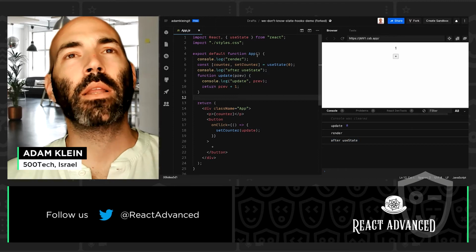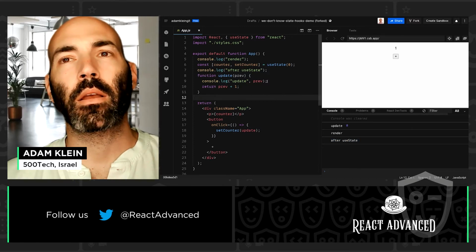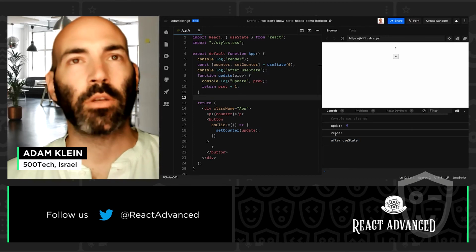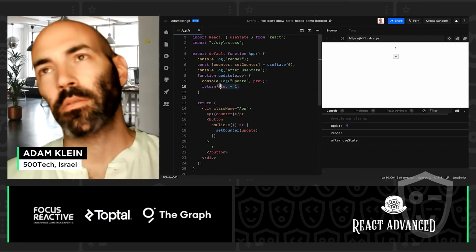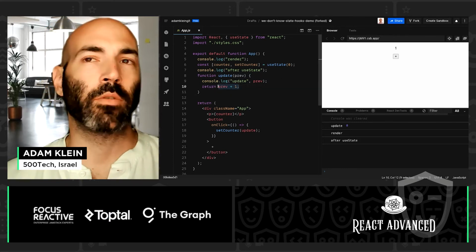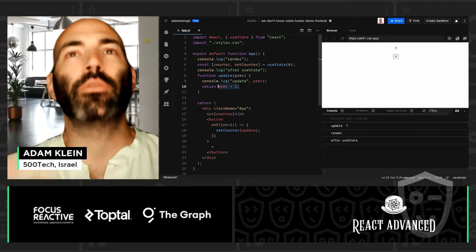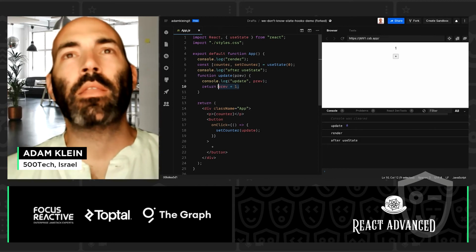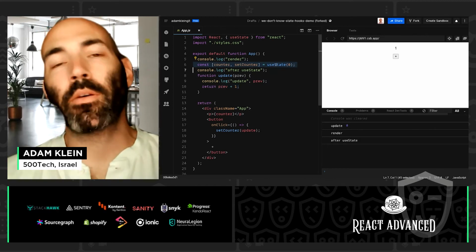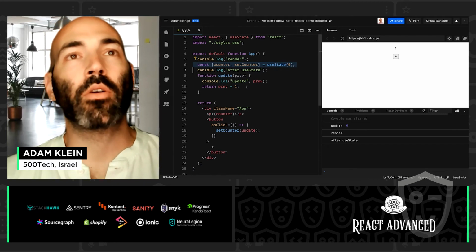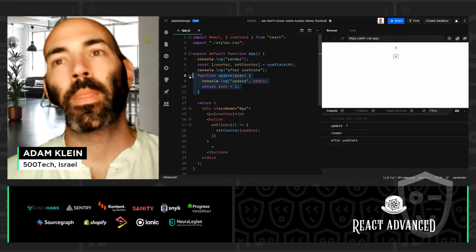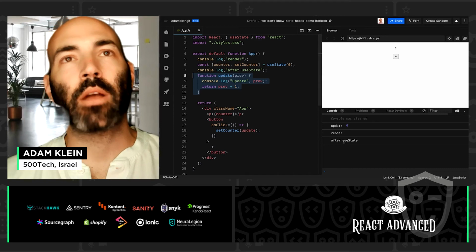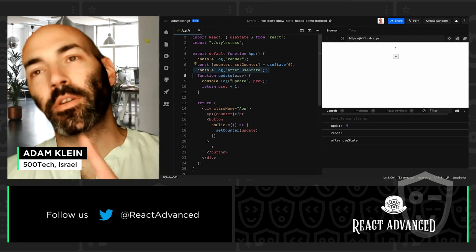Now, the reason that it re-renders is because we actually returned a new value. So we had 0 and the new value is 1. So it says, okay, we need to re-render the component. And then when we call useState, 1 is already cached. So React doesn't call the update function again. And then we get to the after useState. So this is for the first time.